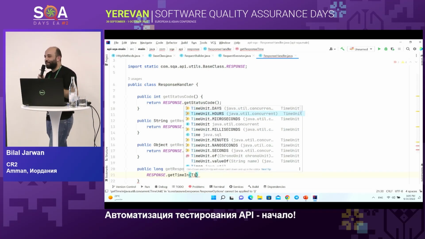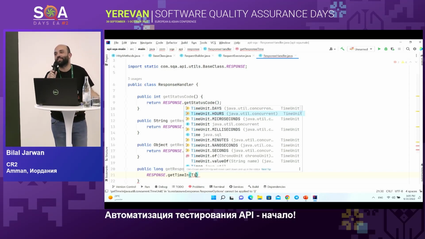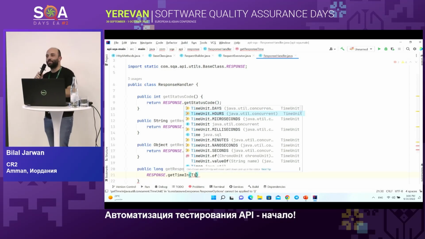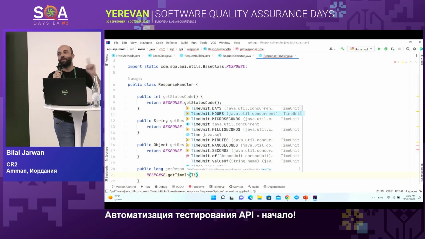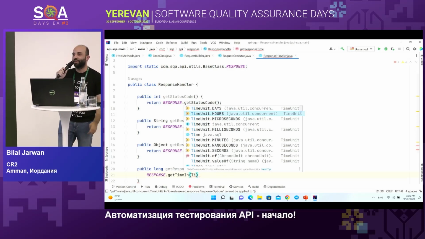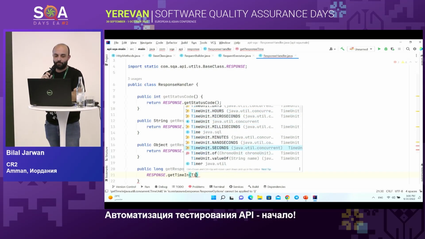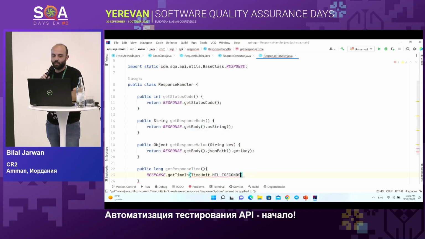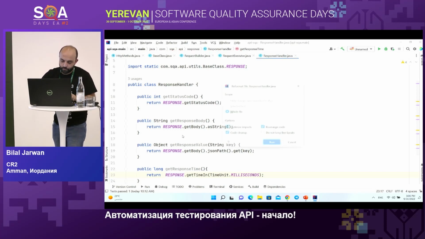For sure, we will not use dot days or dot hours. There is no API returning by days. Even if you are trying to move from one country to another country, it will take less than that. So we will say milliseconds. Why do we say it in milliseconds? So we should say return. I'm sorry for that. Return. Okay. So now it's okay.